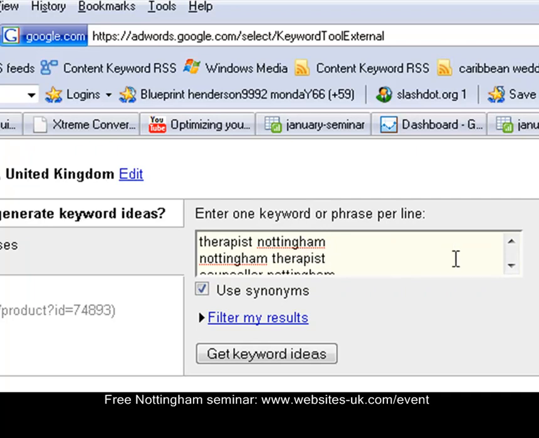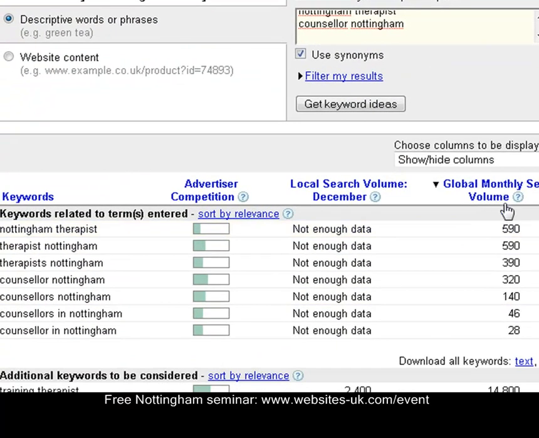Now we can't know for sure, so what we do is enter our terms in the box at the top here. I've got in therapist Nottingham, Nottingham therapist, counsellor Nottingham, and I've run a check, and what you get here is a listing of how many searches per month for each term. Now you can see quite clearly that Nottingham therapist is 590, therapist Nottingham 390, counsellors 320, the rest are much less.